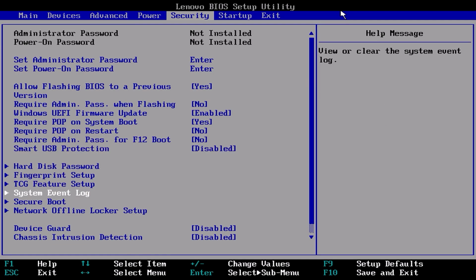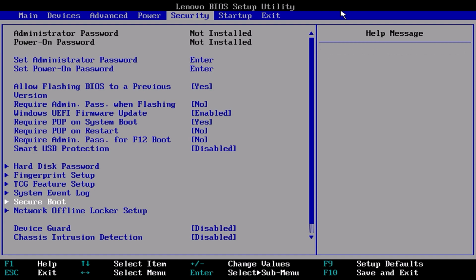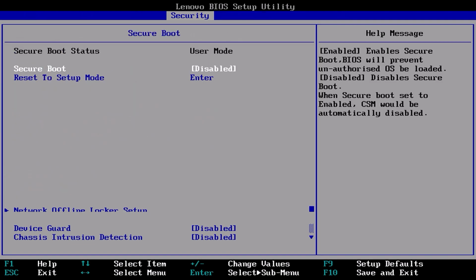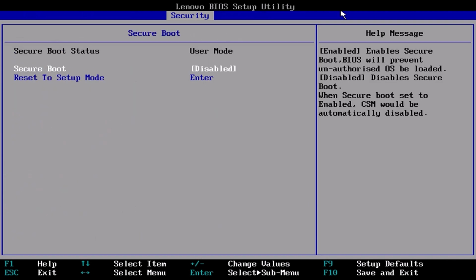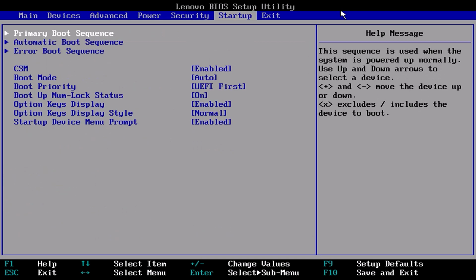Now, one of the other settings that we're going to want to configure, or make sure is disabled, is secure boot. By default, if you have secure boot enabled, your machine is not going to be able to boot to removable media unless it's formatted in FAT32 or it's been created using an official Microsoft installer media creation tool. So coming in here, we verify that it is disabled. And then we can go to the startup area.